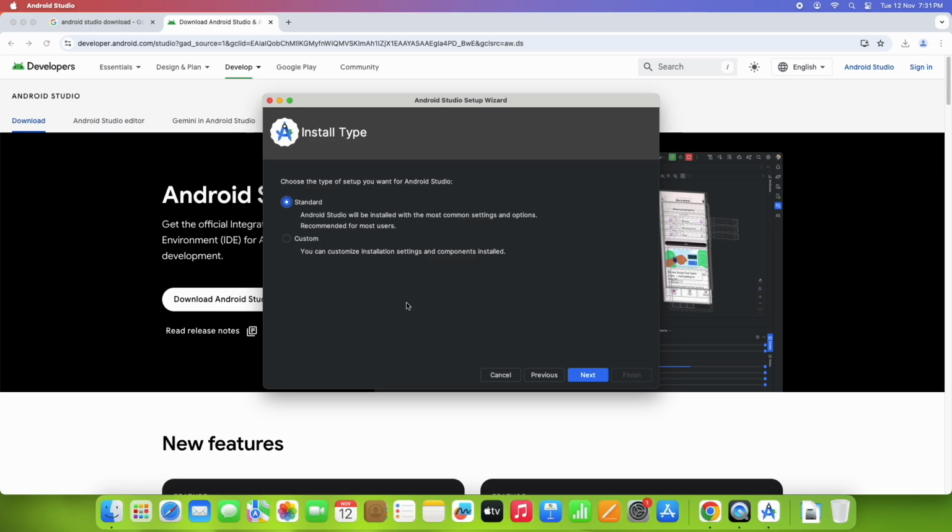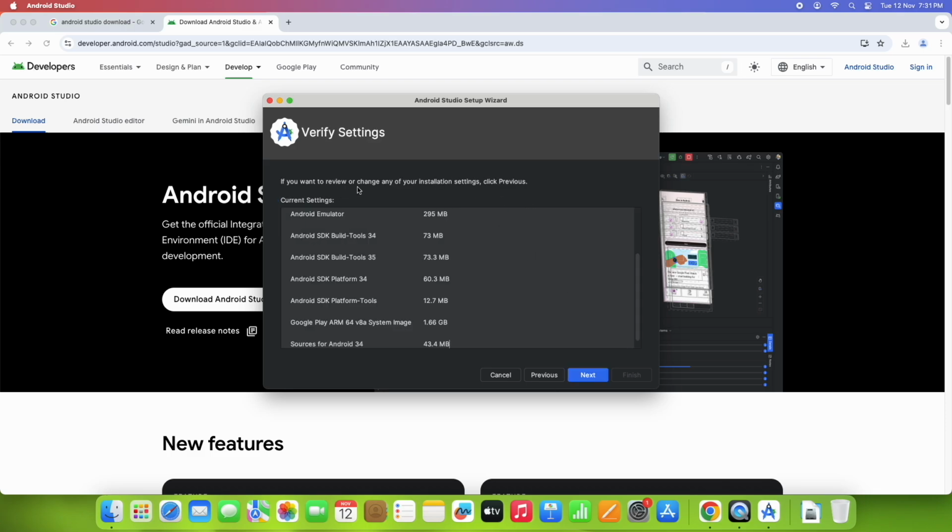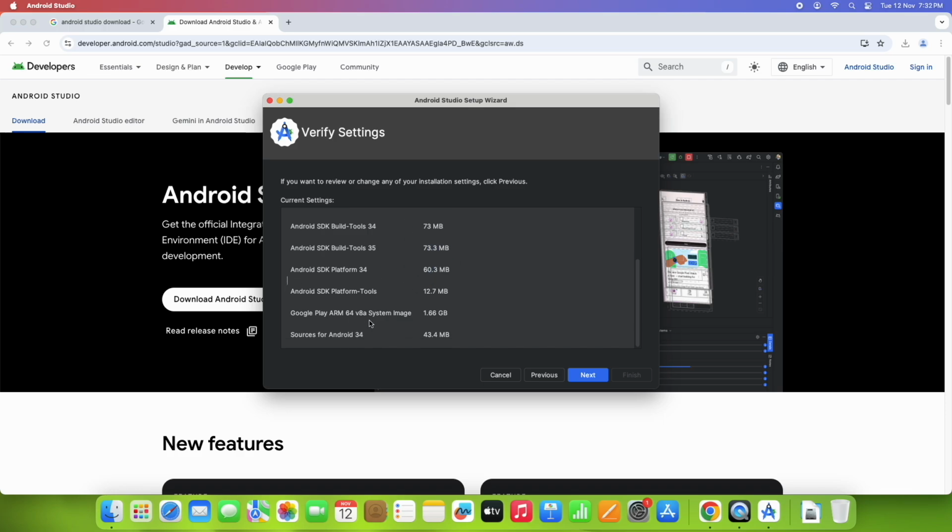Now click on next, and here the install type, the standard. I will recommend going with the standard because all the features that you need will come inside this standard type of installation. If you go with the custom, you have to choose a lot of things. So please ignore that and go with standard. Now click next. And here the settings will be displayed. The Android emulator is assigned 295 MB, Android SDK build tool 34, and the rest of the things are appearing here for the confirmation. Seems good.